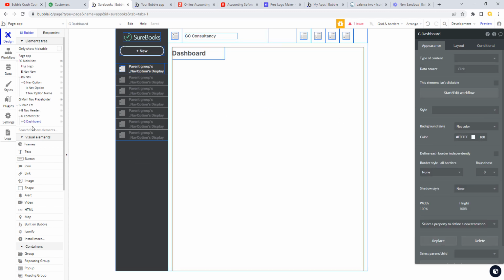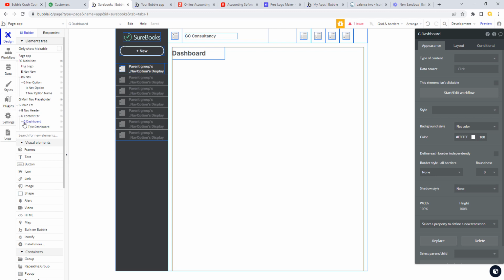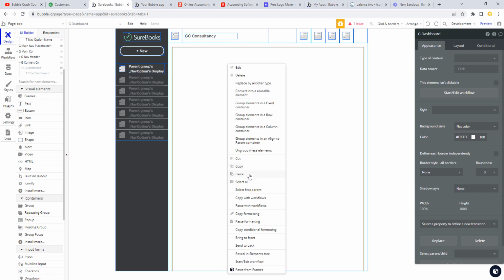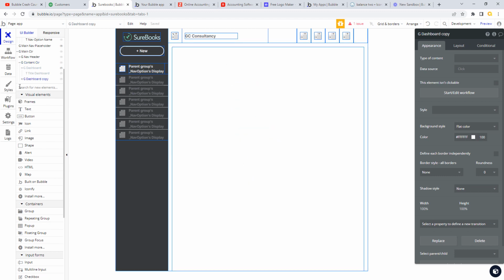Okay, so if you can imagine what's going to happen is this content container is there, and we've got a group for dashboards. So we're going to copy the dashboard, then I'm going to hide it, select the content container, and then I'm just going to paste that in. Okay, so we've got a dashboard copy.